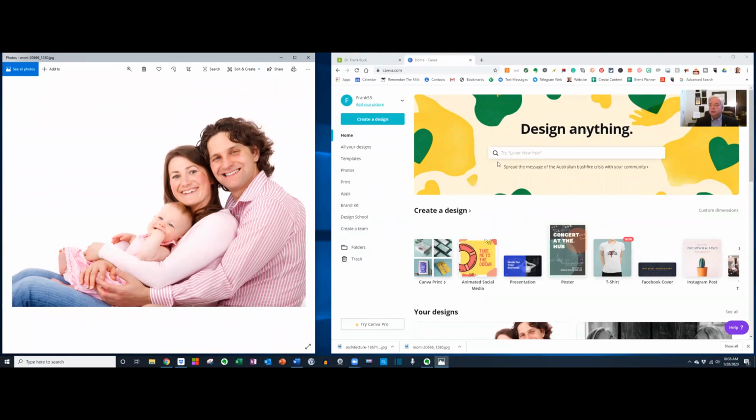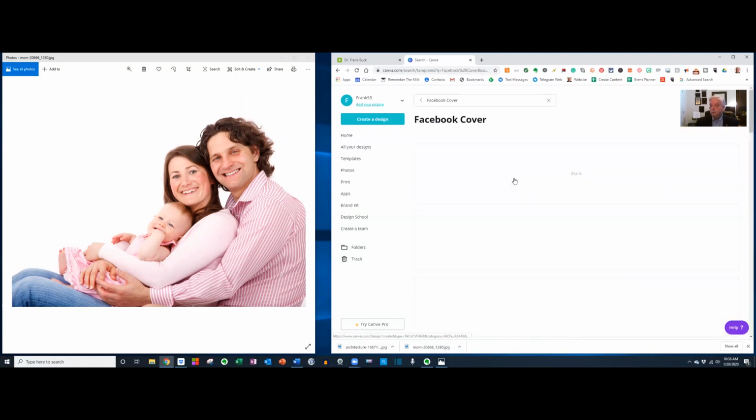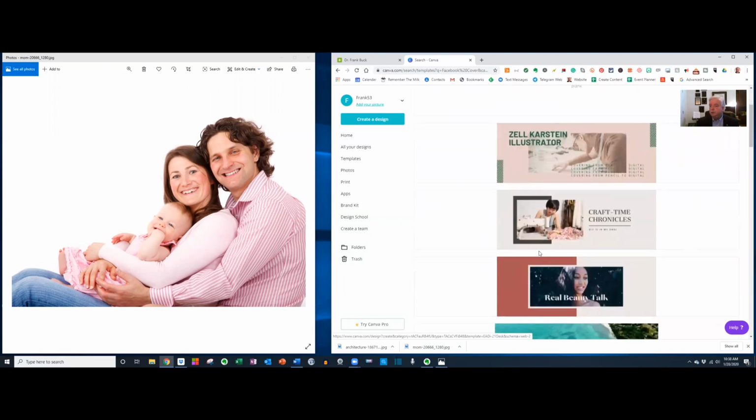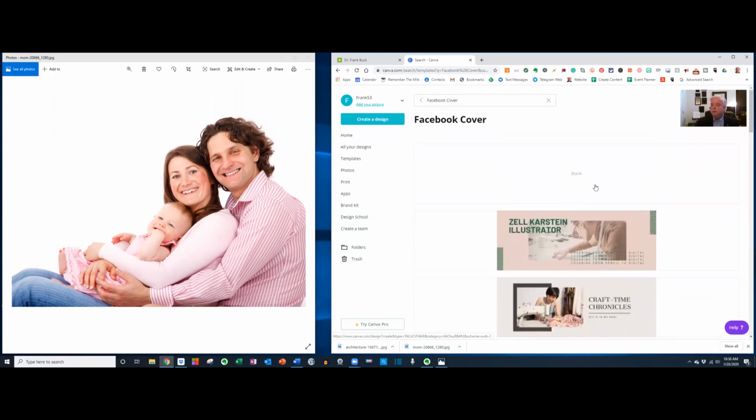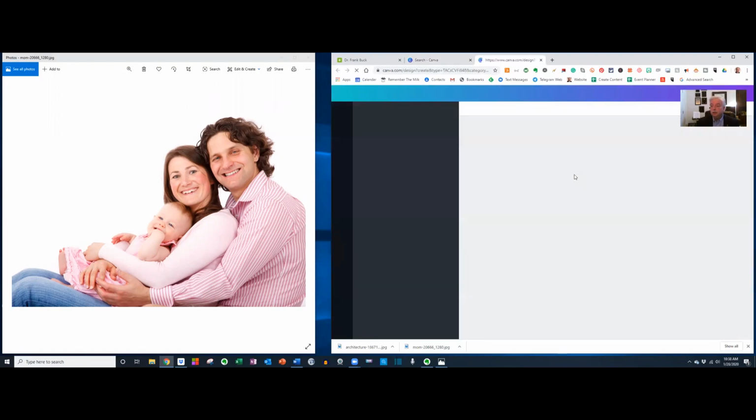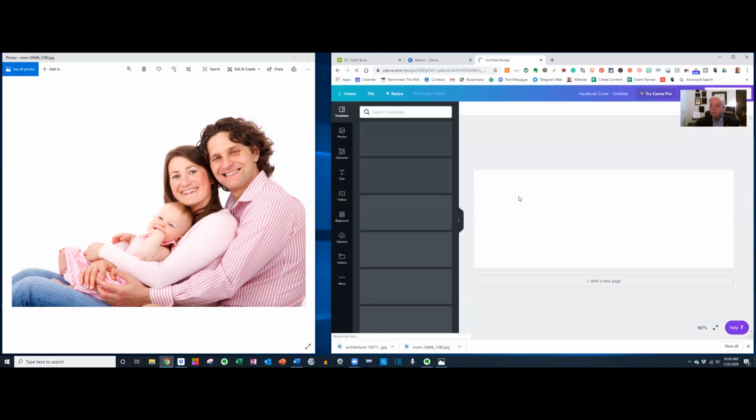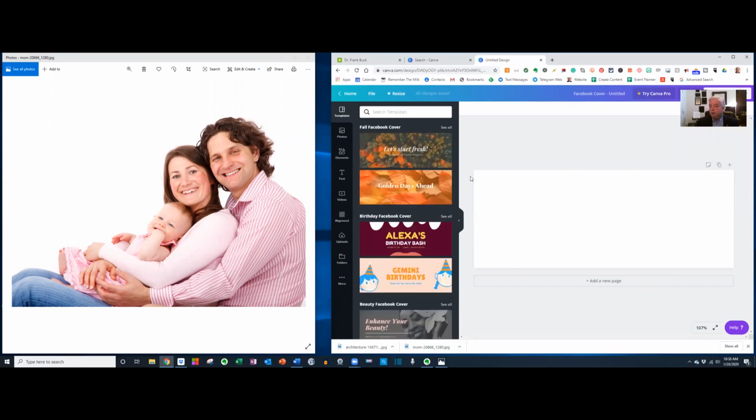Now, when you do, you'll see this little blank. I'm going to just type in the blank, Facebook cover. Bam. And here are some templates that I could use, but what I'm interested in is this first one that just simply says blank. I'm going to click on it. And here's this rectangle. This rectangle is the exact size, the exact dimensions that Facebook wants for its cover. So watch what I do.